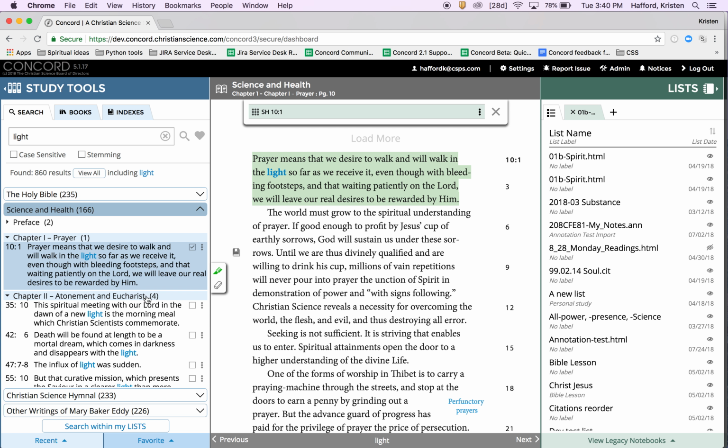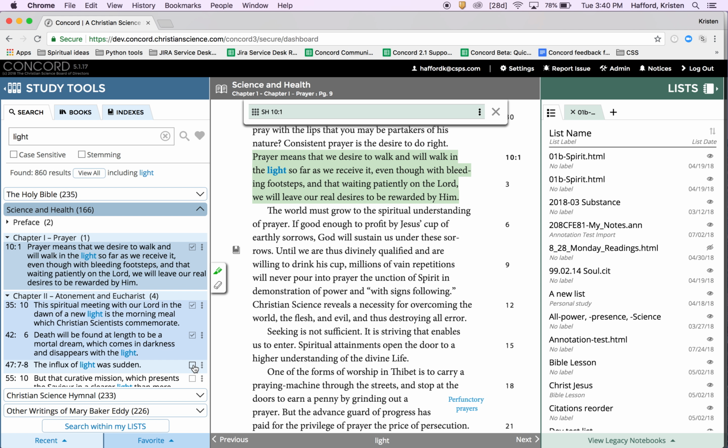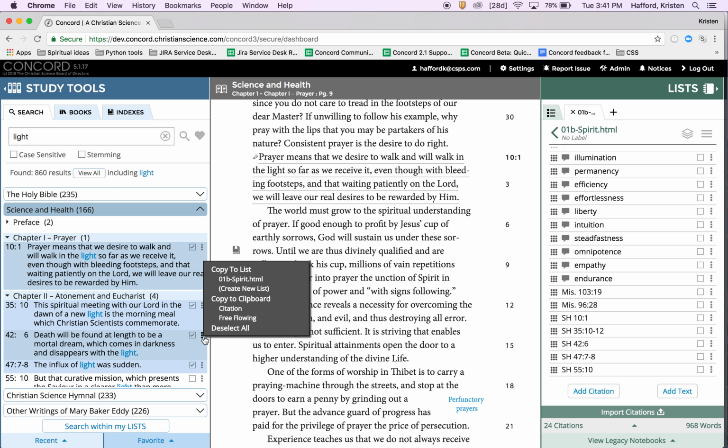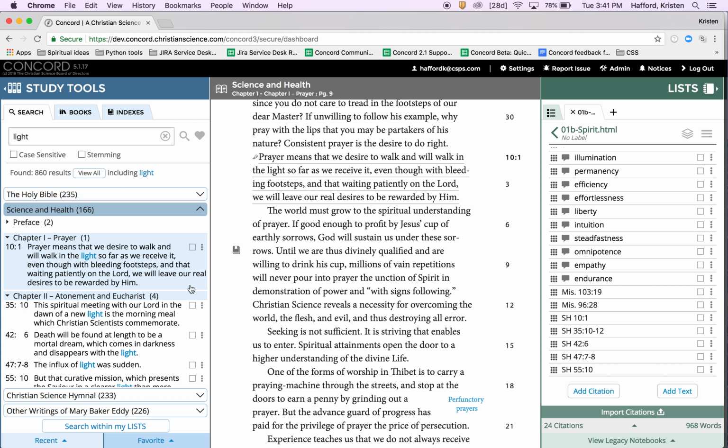I can also choose a group of passages by checking the box to the right of each one of the passages that I want to copy into a list, for instance. I can then right-click on one of them and copy to my list. I can also, once I have selected them, click on the 3-dot menu, and it will bring up that same menu to take action on. But since I've already copied them to my list, in this case, I'm simply going to deselect all, and it will uncheck all of the boxes.